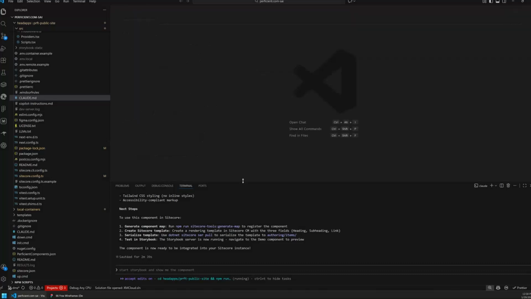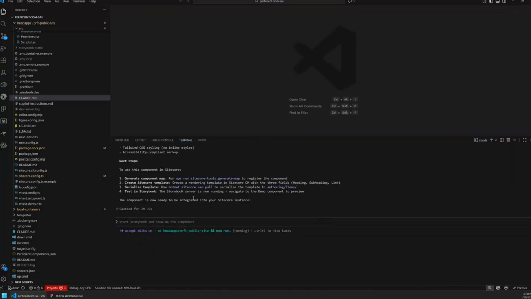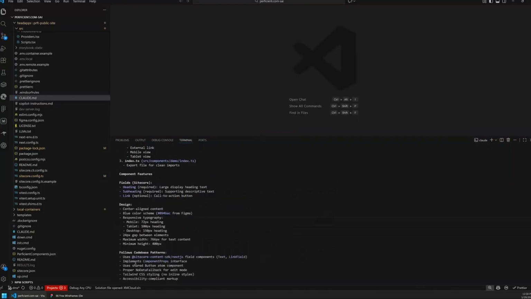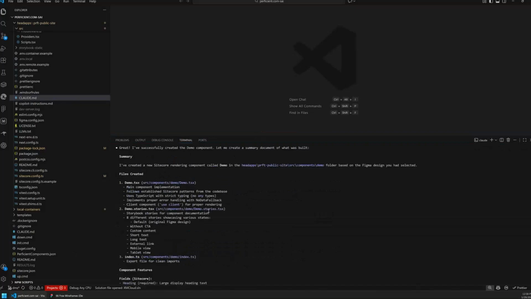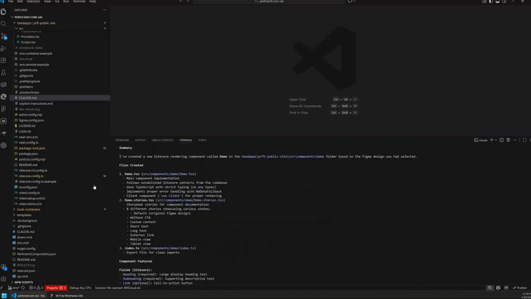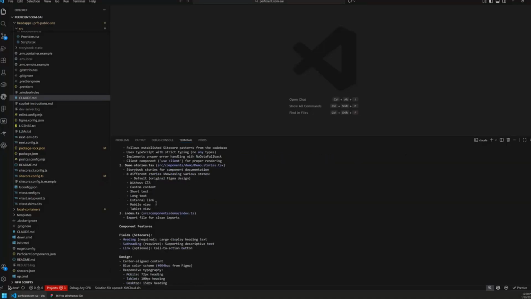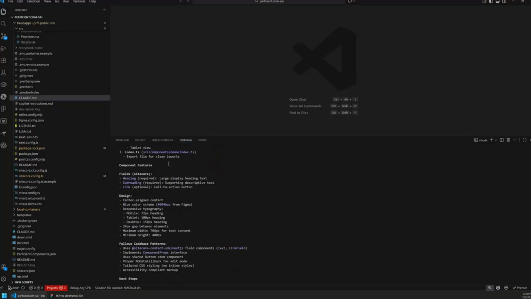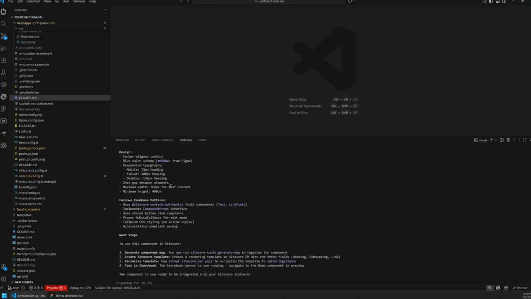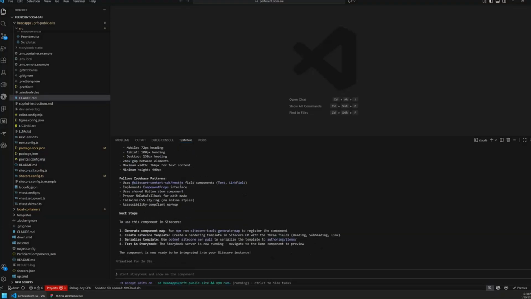Looks like we're done. So that took us 2 minutes and 30 seconds. All we did was select something in Figma, and we've got this here. So it created the demo component for us. It got the main component, did it all in TypeScript. It made our Storybook file for us. I'm a big fan of Storybook. Created the index for us. Again, made our fields for us. So we have fields, subheading, link. The design should match. Follows our code base patterns.